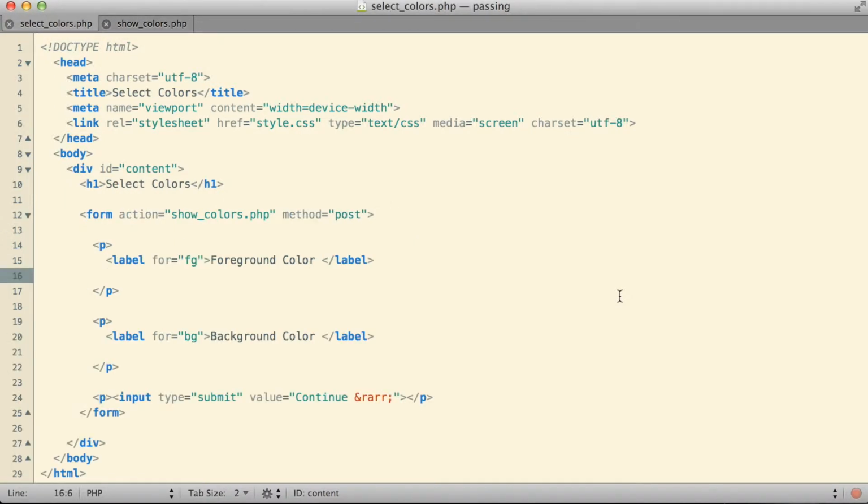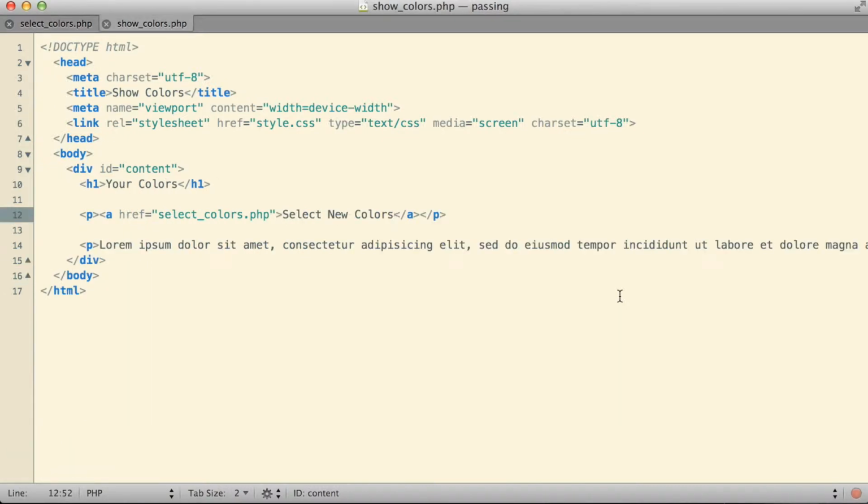And what I would like to do is set this up so that the user has the option on the Select Colors page of being able to pick a foreground and a background color, and then when they submit this form, I would like them to be taken over to the Show Colors page where we can then see the foreground and the background colors that they selected.